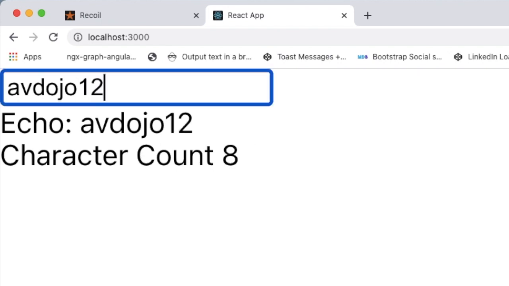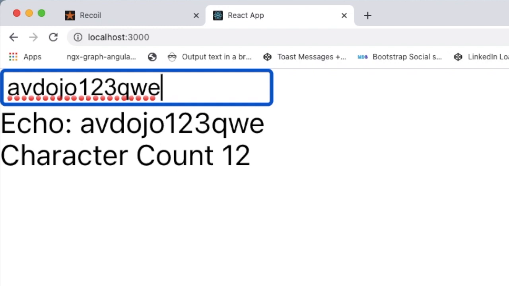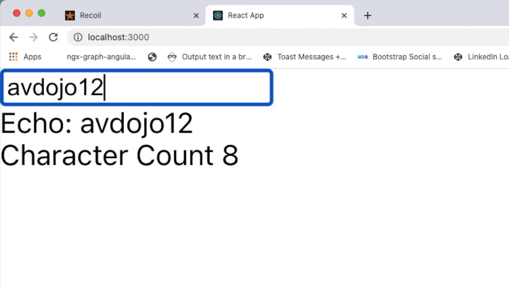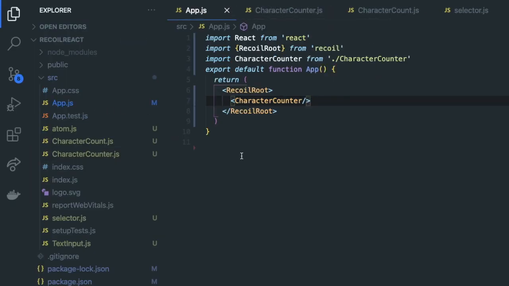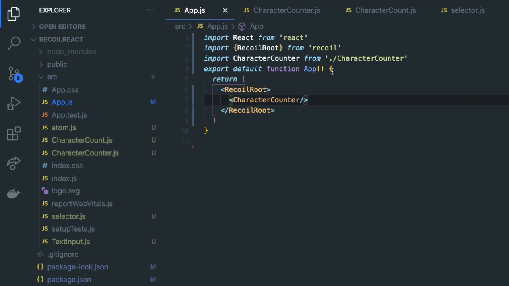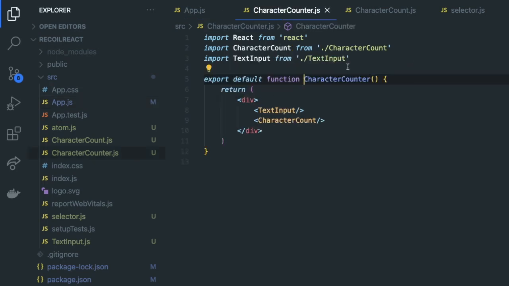Whatever I write, it will keep increasing, and if I keep pressing the backspace, it will keep decreasing. Now again, I will go through whatever I have done from the beginning. Here I have imported recoil root so that I can access the global state from any component, and then I have injected my character counter component inside this recoil root. If I go inside this character counter component, I have used two components, that is text input.